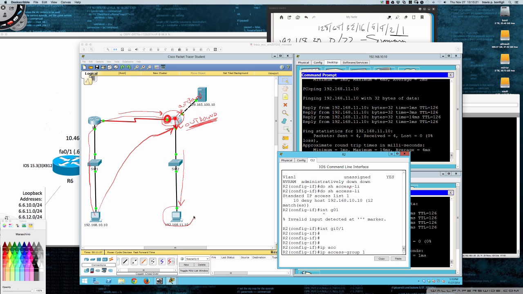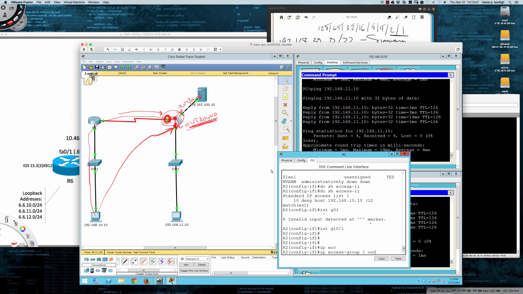From the perspective of the PC, sure, the traffic is coming inbound. However, the ACL doesn't care about the perspective of the PC when we're applying it to a router interface. It's all about how the router sees that traffic. What does that traffic look like to the router? And here it's outbound. So let's go ahead and add that access list outbound on that interface on router 2.